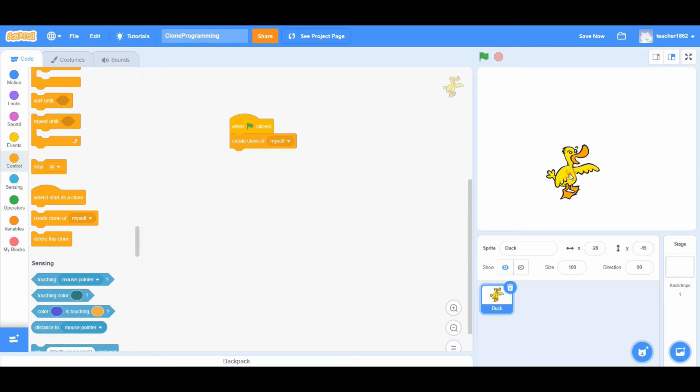If I click on this duck again and drag the duck, I can see that a clone is created behind the original pic. So in the game section, we can see there are two ducks. One is the original and the other is the clone of the original duck.